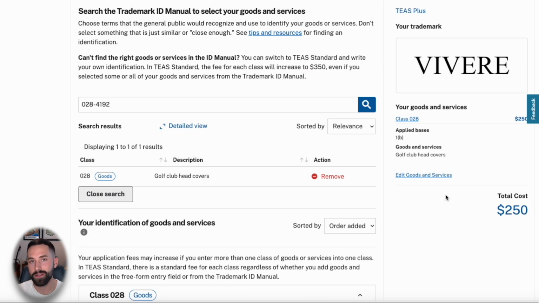What's nice about this application on the right-hand side is as we begin to add different classes and trademark IDs, it will show us our total cost so we don't get to the end and say, oh my gosh, $1,000, why is that? One thing I'll mention is that we can go ahead and add as many trademark IDs within a class and still pay this $250.